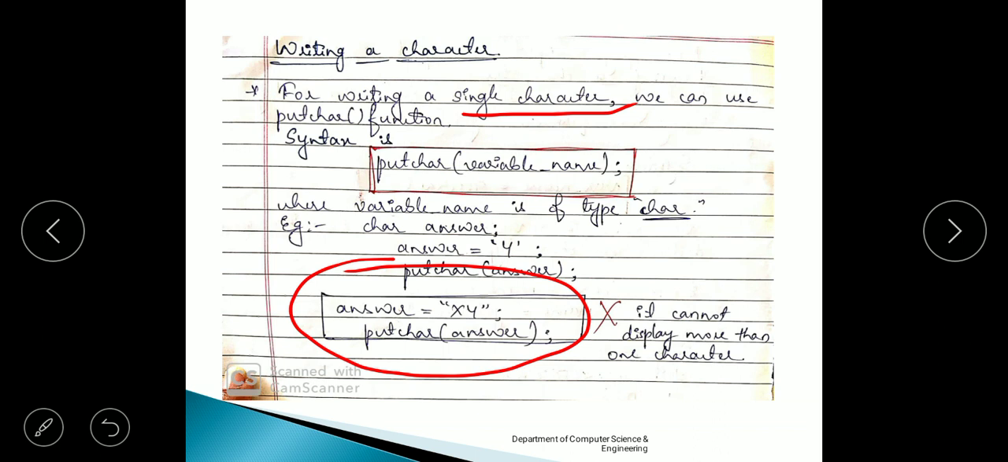Again we are trying to display it using putchar. Again putchar displays exactly one character, it cannot display multiple characters, right? So this is not a correct way of displaying the output. If you want to display only one character, then you can use putchar, otherwise you have to use the printf statement.